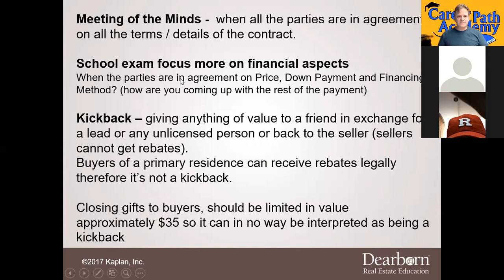Now, a meeting of the minds is when all the parties are in agreement on the details of the contract. But the school exam would focus more on the aspects of the finances, when the parties are in agreement on price, down payment, and financing method. So how are you coming up with the rest of the cash? Under offer and acceptance, let's see how this works. They tell you a little story here about how offer and acceptance works. It says one of the essential elements of a valid contract is a meeting of the minds, whereby the buyer and the seller agree on the terms of the sale.